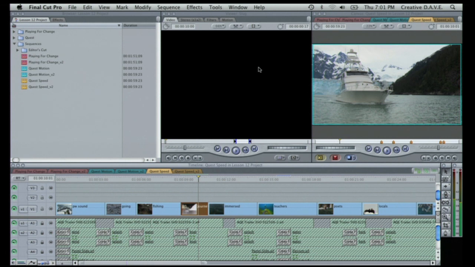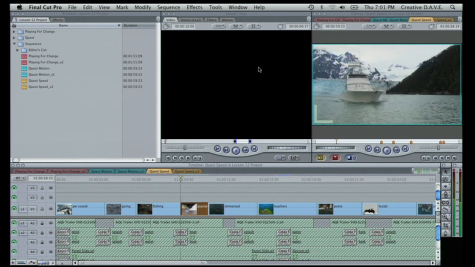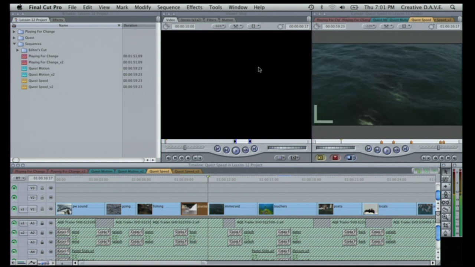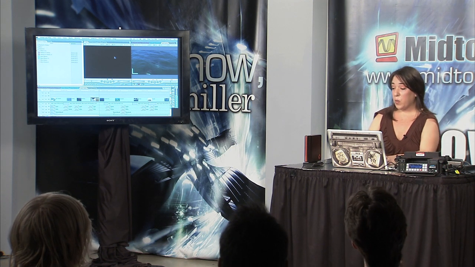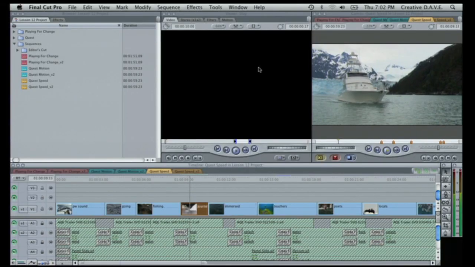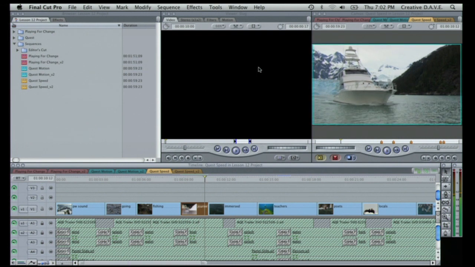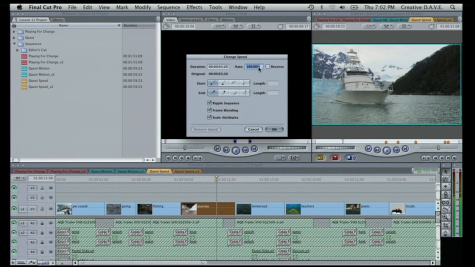Okay. And did anyone happen to see what happened to the length of my clip? Did anybody notice? It got shorter, right? Which means everything in my sequence rippled up, right? Okay, so the boat's going faster, that's for sure. But something's changed in my sequence. Things got rippled up, that clip is shorter. So I'll undo that, and I'll hit Command J to open up that speed dialog again.